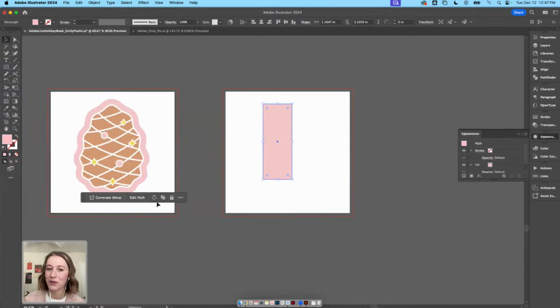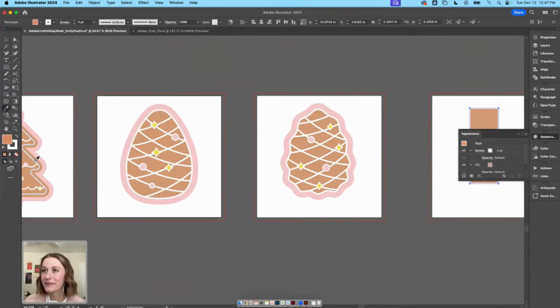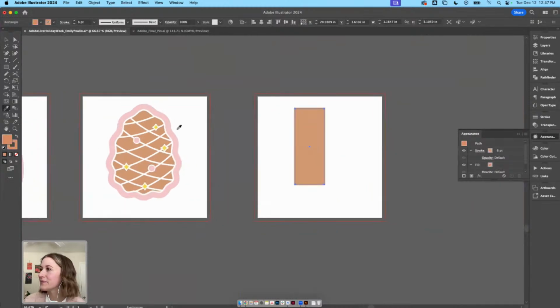An appetizing pine cone. Thank you, guys. I'm making everyone hungry for cookies. Honestly, I am too. It is lunchtime or after lunchtime, depending where you are.